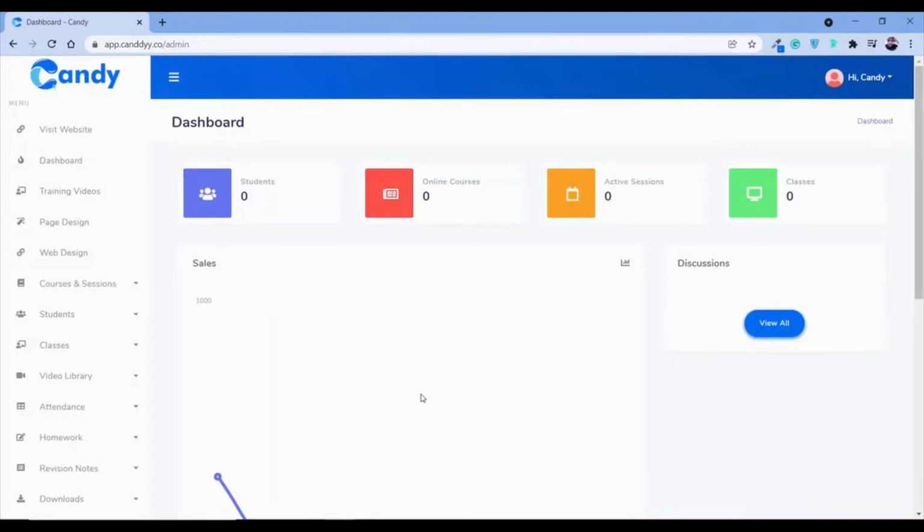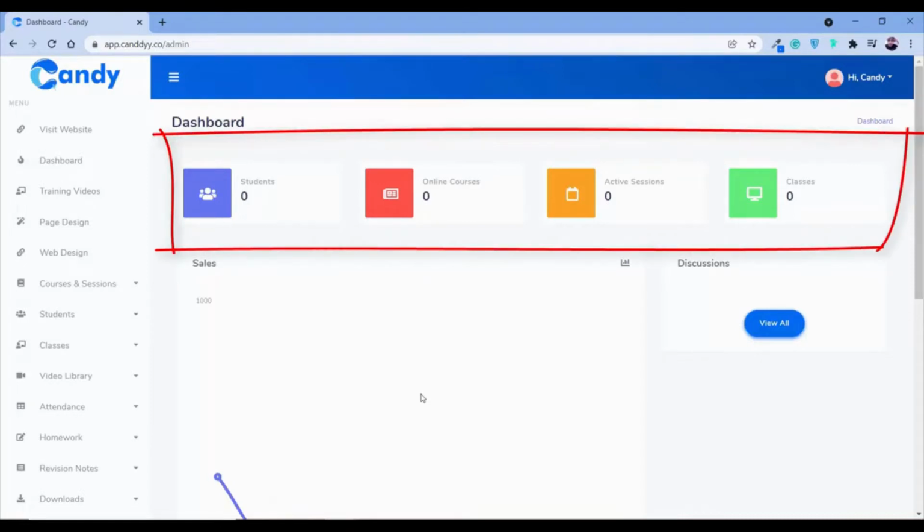First, when you log into Candy, from the dashboard, you can find the synopsis of your analytics, the number of students, online courses, active sessions, and classes.